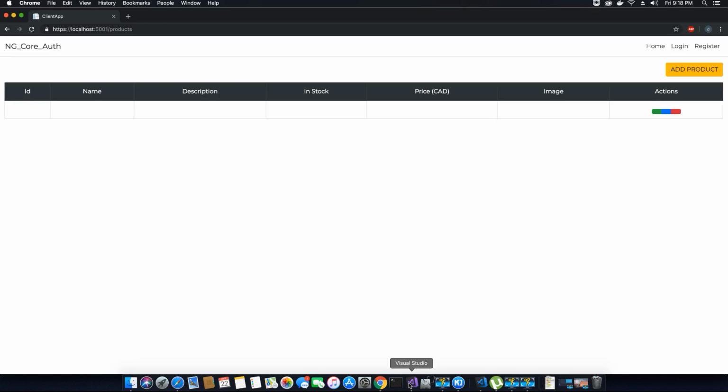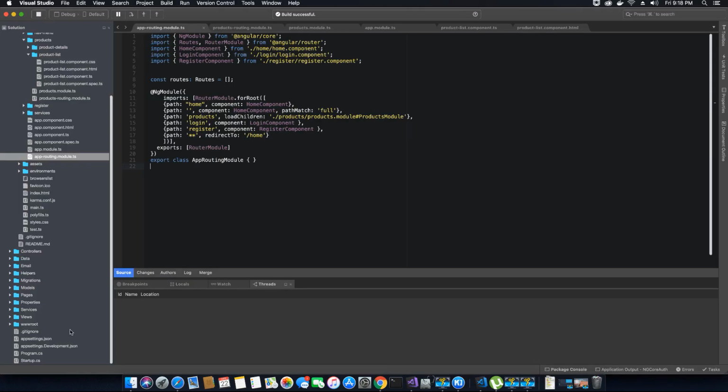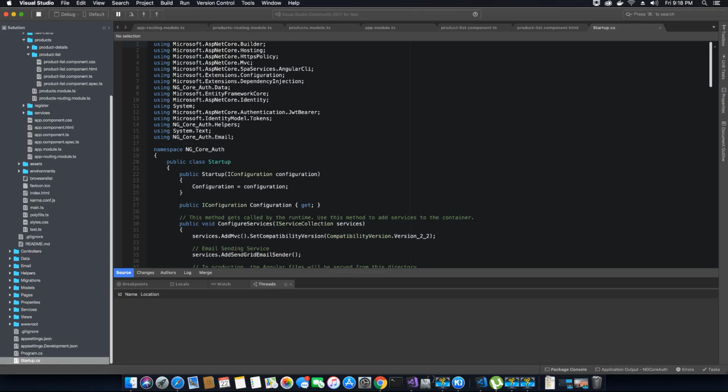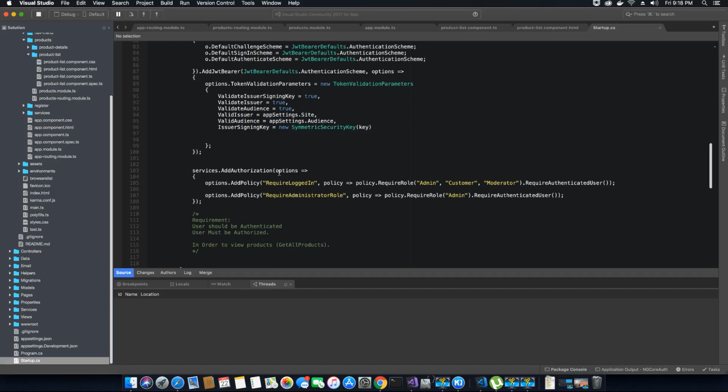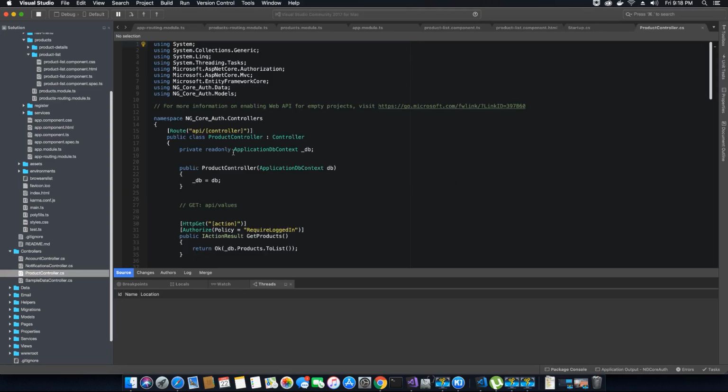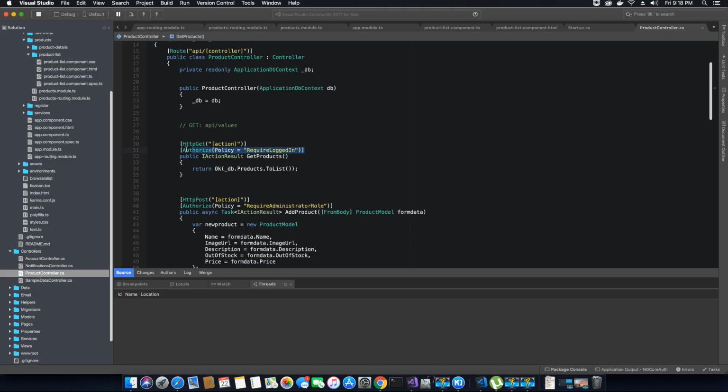If you go back to the application and open your startup.cs class, here inside the roles, the policy that we created for authorization, we created a policy by the name of required logged in. Now, when we go back to our product controller, if you look at the product controller, there is an attribute here that we have added which says authorize. Now, the authorize attribute includes the policy required login.